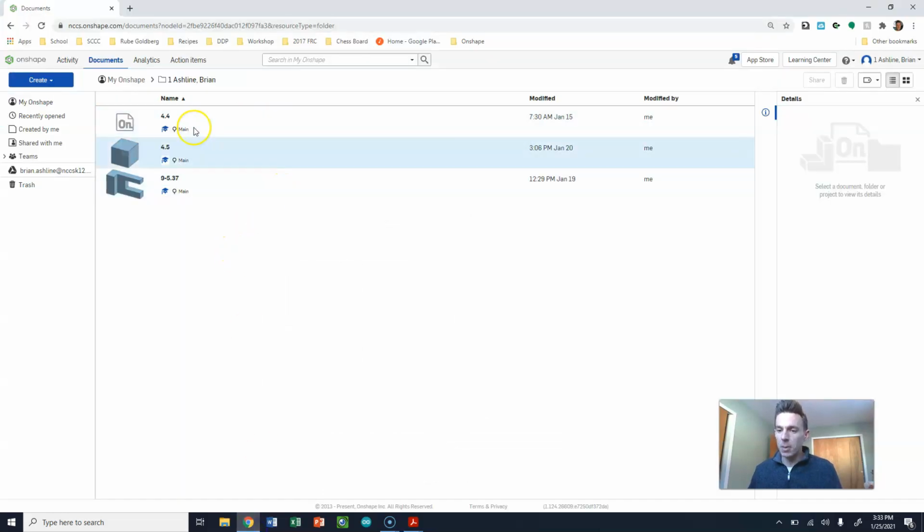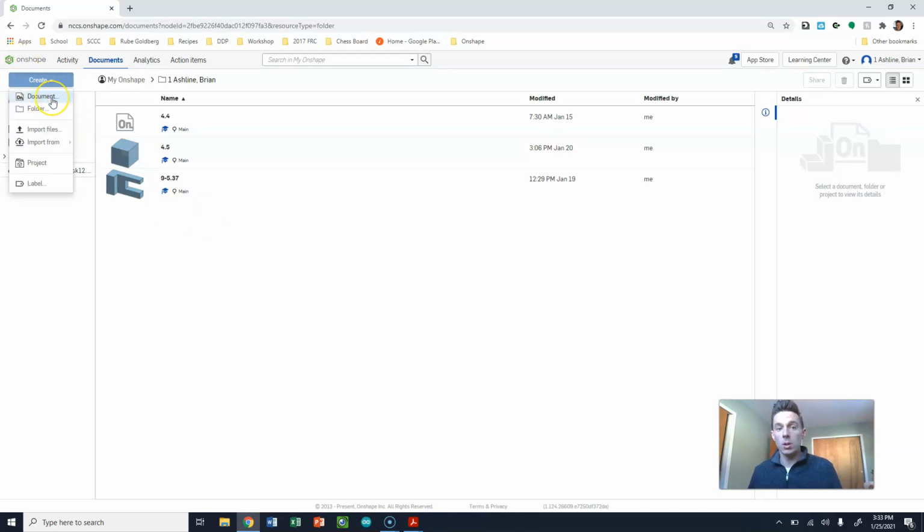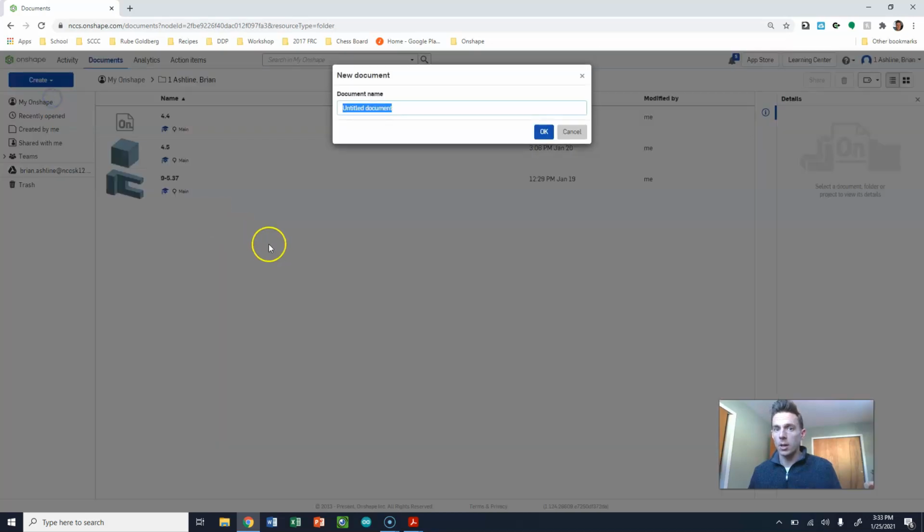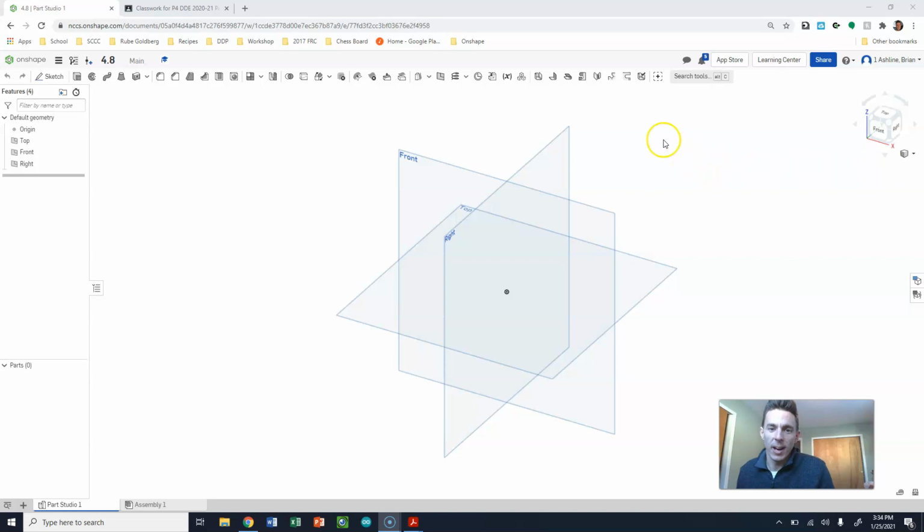I'm already in my folder in Onshape. So I'm going to create a new document today, because this is associated with our new assignments. You're going to name this assignment 4.8. You could even say like 4.8 revolution, something like that. Doesn't really matter, but 4.8. We're going to draw all four of these objects in the same document, the same way we did when we drew the 12 objects.